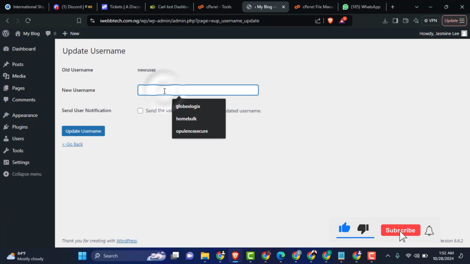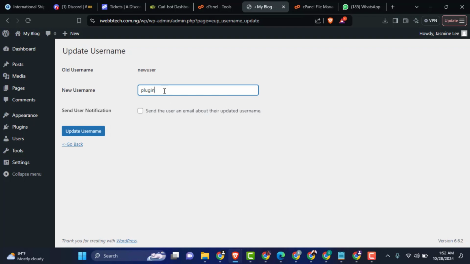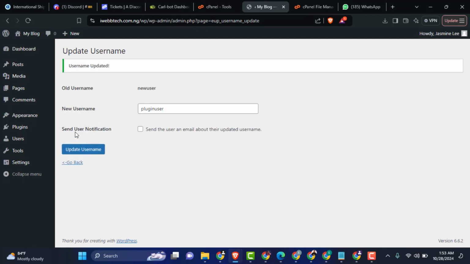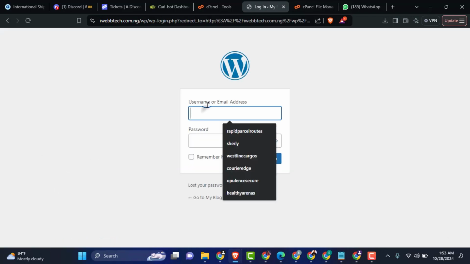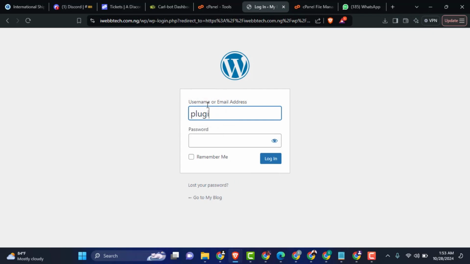Of course, I'm going to input the new username. So I'll just name this plugin user. Now I'm going to click on update username. As you can see, the username has been updated. So if I click on this go back, I'm going to be logged out. So from here I'll just go ahead to log back in with the new username, but of course with the old password.